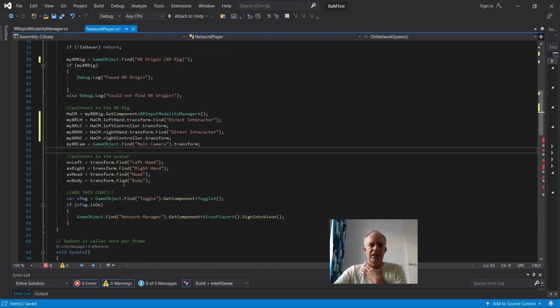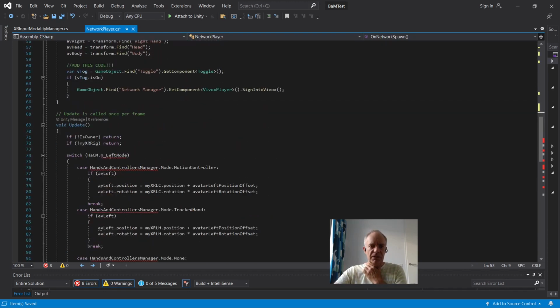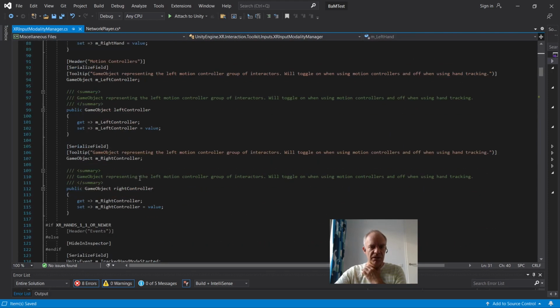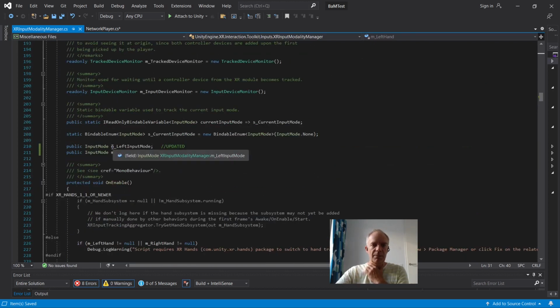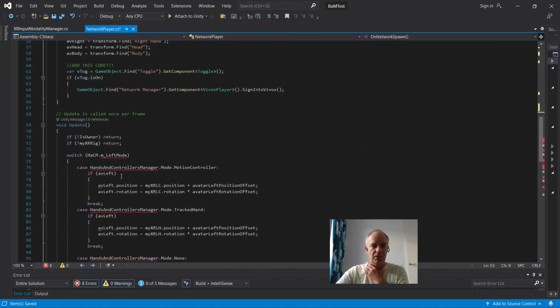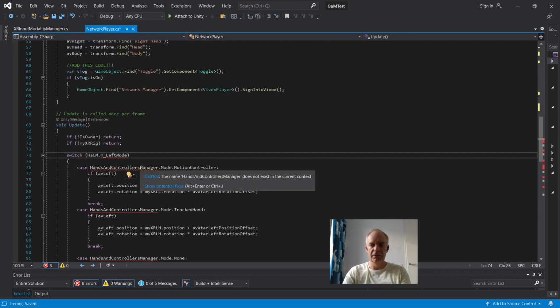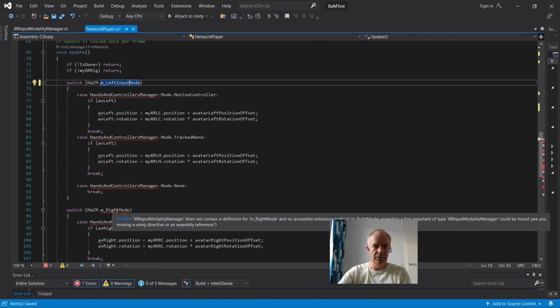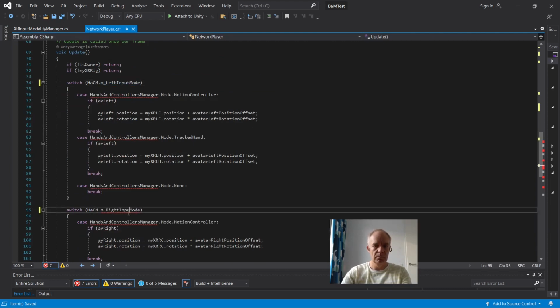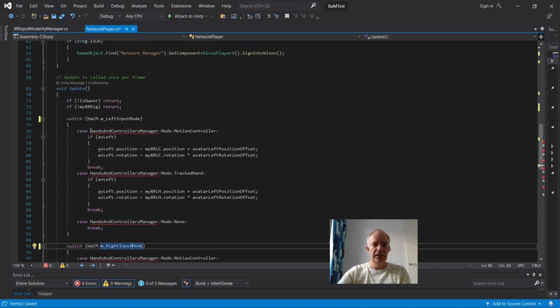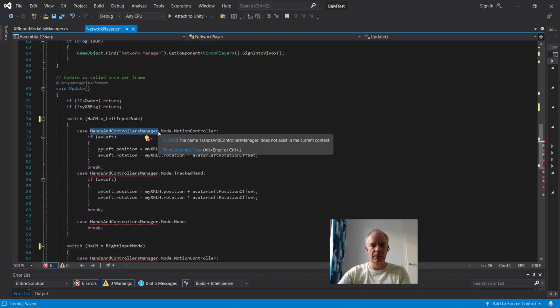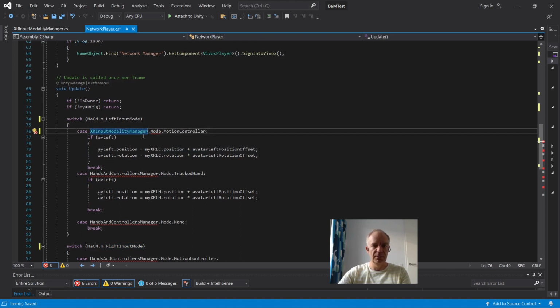And then in the update function, we need to make a couple of changes because the left mode obviously no longer exists. We've just made this one public, if all is well. It's now called m underscore left input mode. So we will say m underscore left input, so we'll insert input, and we'll do the same here for right input mode. There we go. So that's done. And then Hands and Controls Manager obviously is now replaced by XR Input Modality Manager.